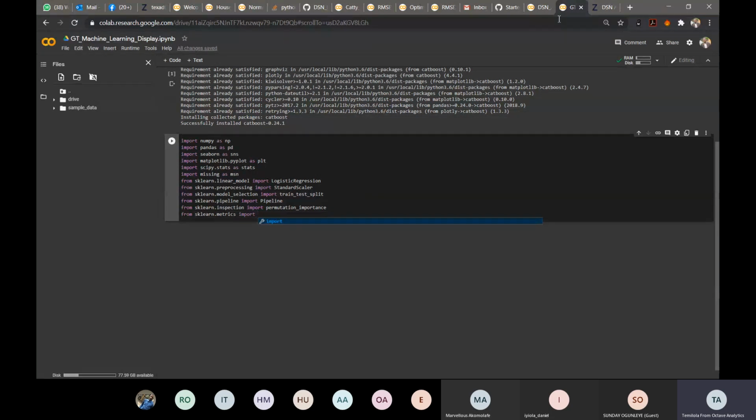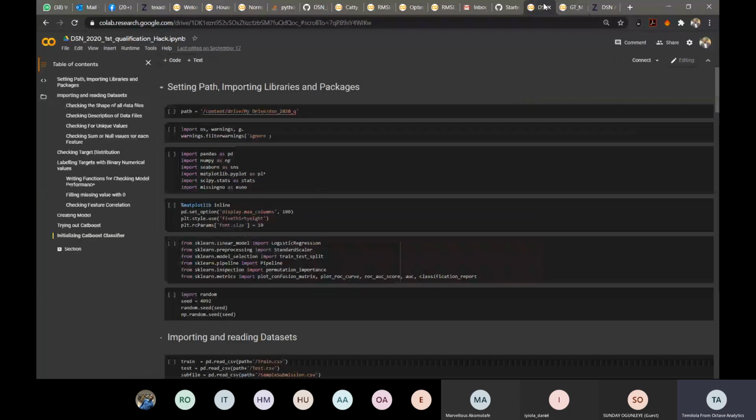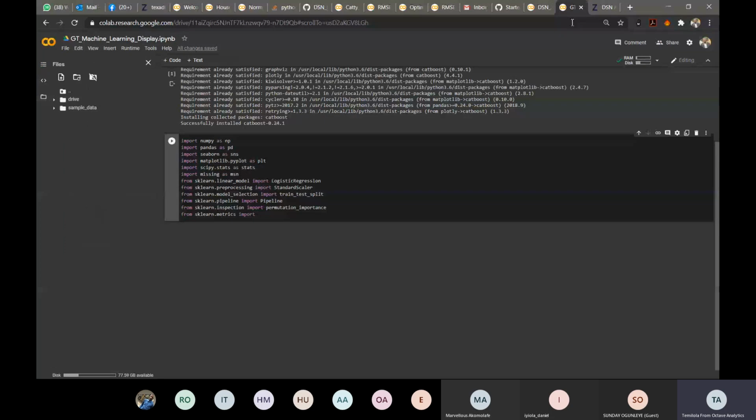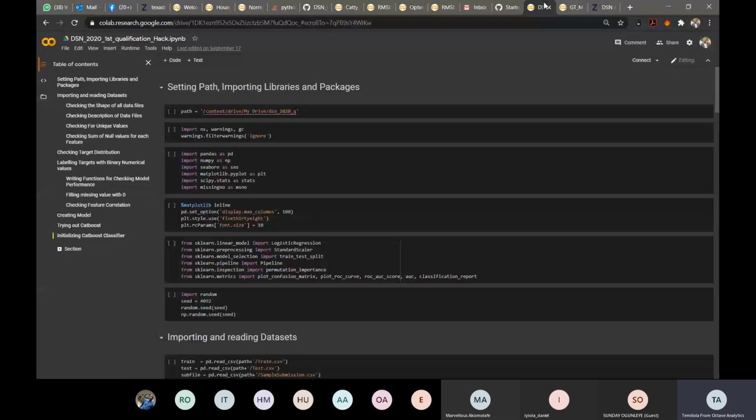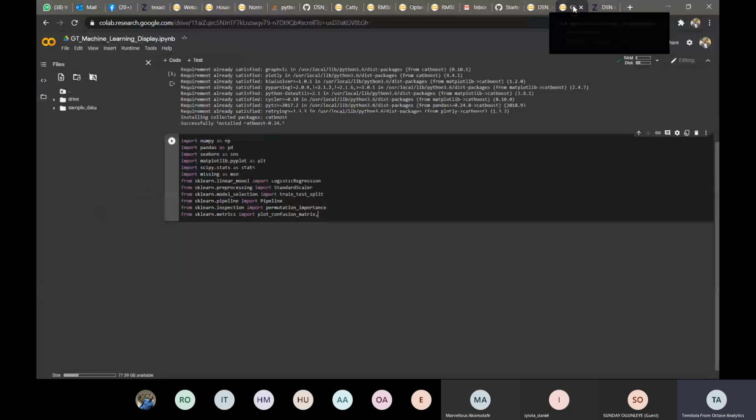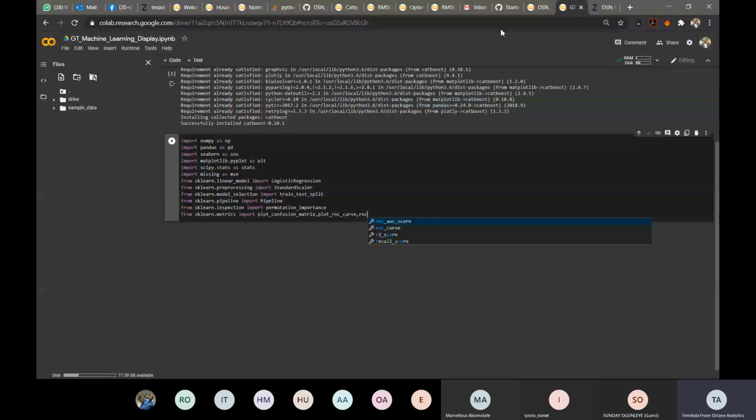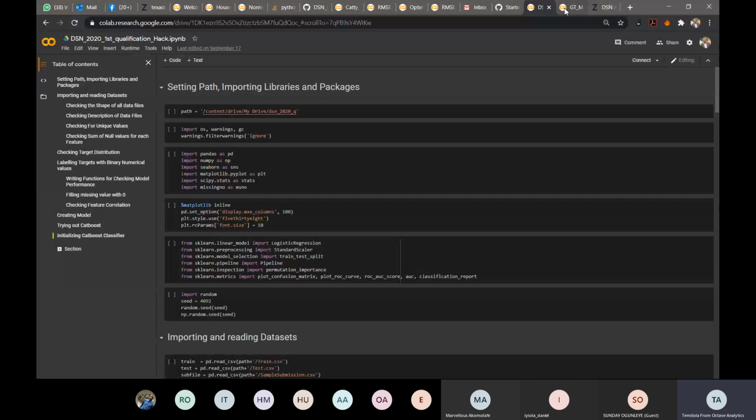Okay, so I'm just going to import just a few. I'm going to import plot_confusion_matrix. Now import plot_roc_curve. I would also import roc_auc_score. So what else? I think the last one I will import will be my classification_report. So I guess we are good to go then.